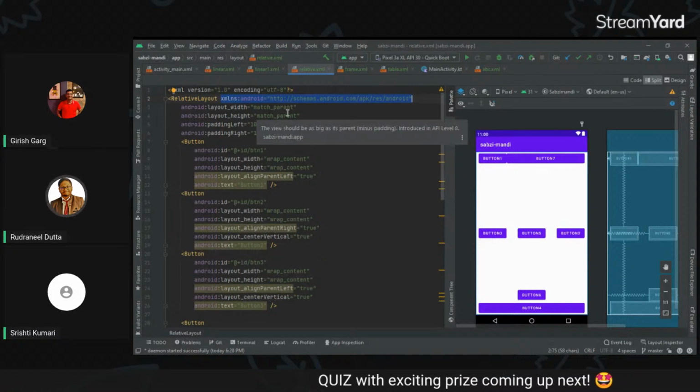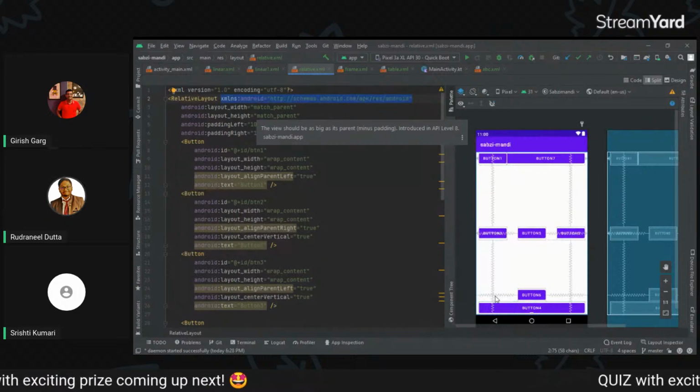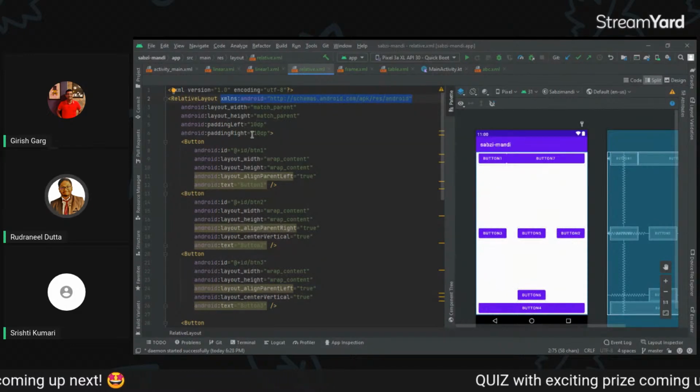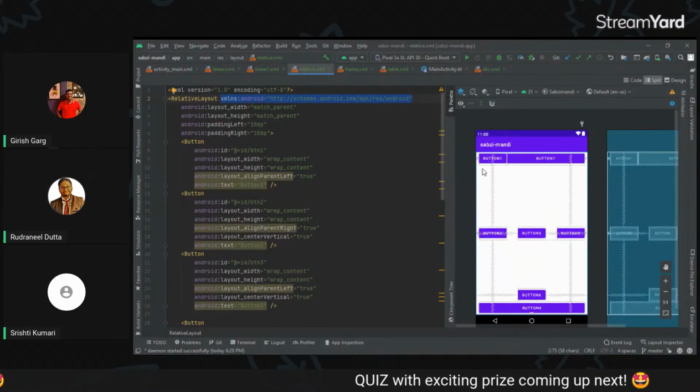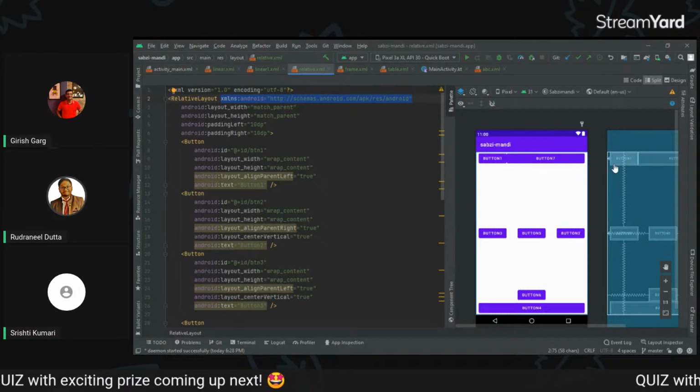Over here I'm doing the match parent because I want this data to be printed on the entire screen of my phone or my device. And padding, I'm putting left and right 10 dp. Okay, we are seeing this gap. This is 10 dp. Earlier it was 20 dp, so it was just double of this.